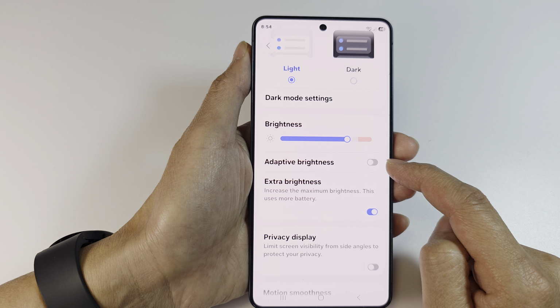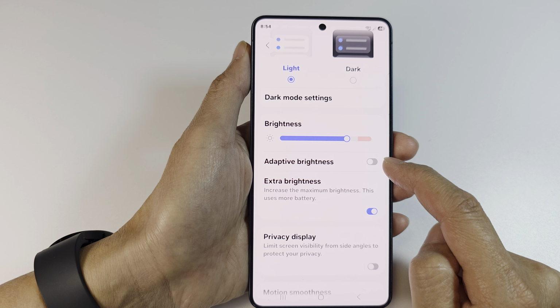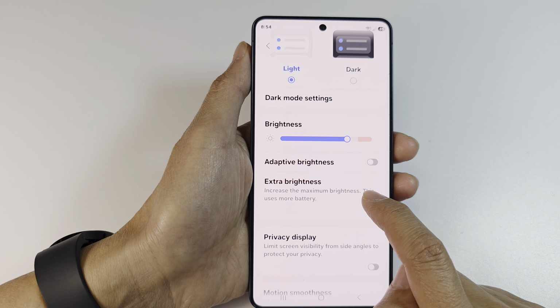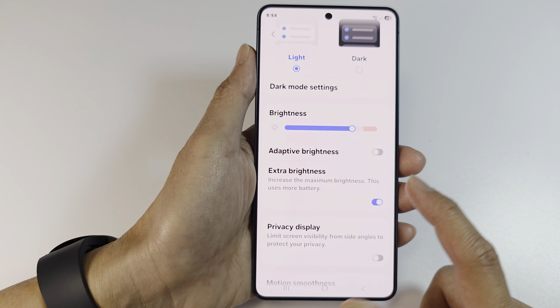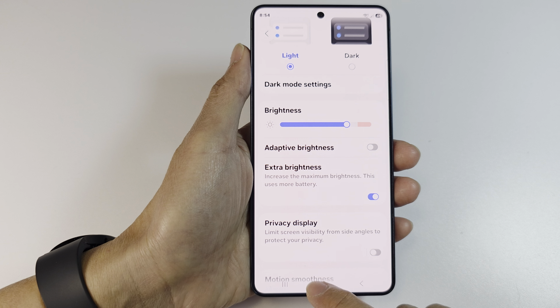Now when you turn off adaptive brightness, there is an extra brightness setting that you can turn off or switch on. And that's it. So that's how you can turn it on or off.